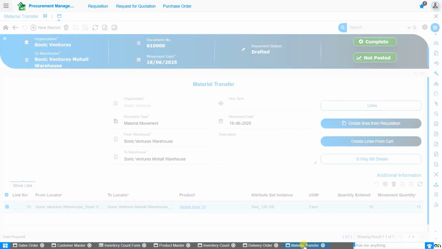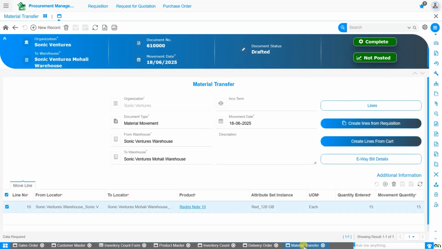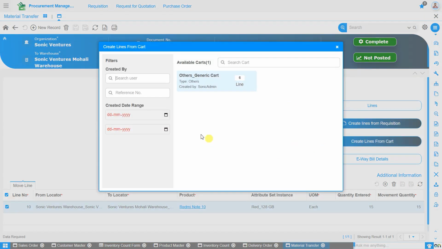With this done, move to the Material Transfer screen. Click on the Create Lines from Cart button. Notice here that the cart with the transaction type Inventory Move is not visible. This clearly shows that the cart will only be available when we provide a valid requisition document number in the reference field, and not when we enter an invalid or random number.